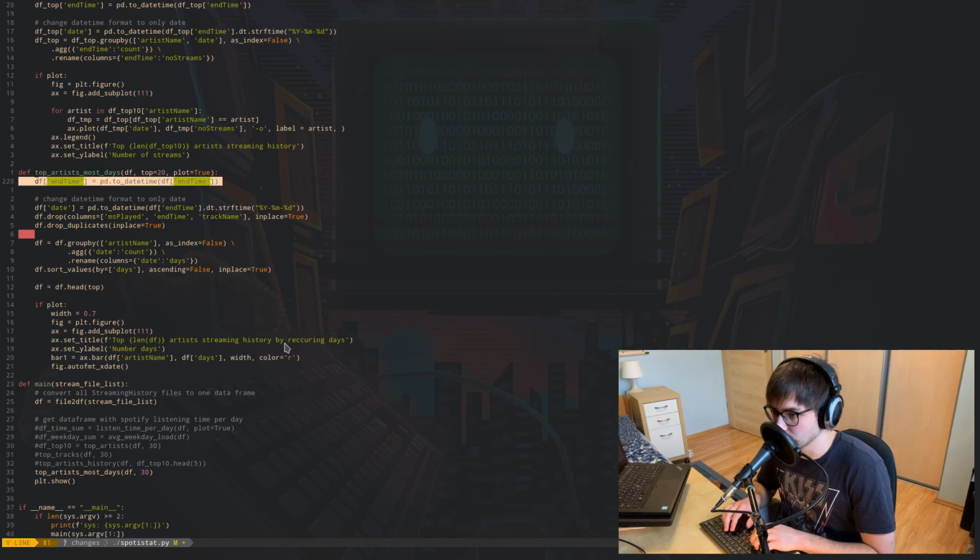Let's start with converting end time to datetime format, the pandas format. Change datetime format to only days. So again, we remove the hours. We only leave year, month, and day. This time we drop columns milliseconds played, end time, and track name because we don't need them. We already have new column with date only.